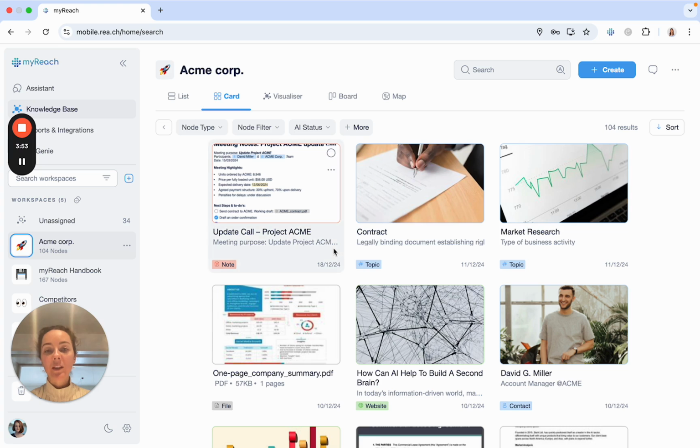Now, there are two ways to create workspaces. First of all, as a manual creation, which you can do here, or when you do an integration. If you do an integration of your Google Drive or of your sitemap, then a workspace is created for that integration. So all the new knowledge, files, and websites that you're importing into myReach will be grouped into that one workspace that is created for that integration. You can then move things around and organize it however you want.